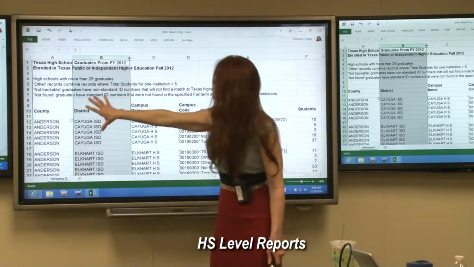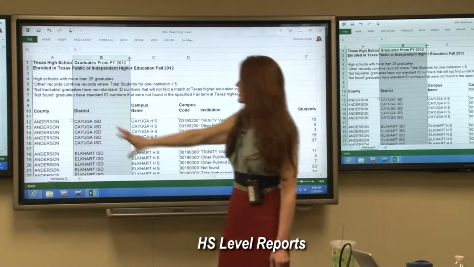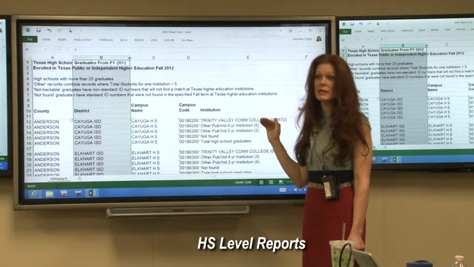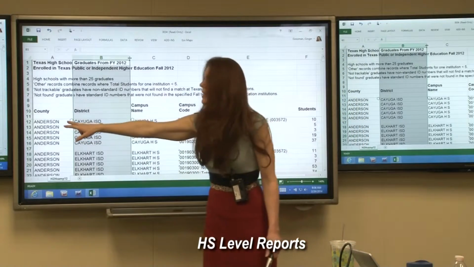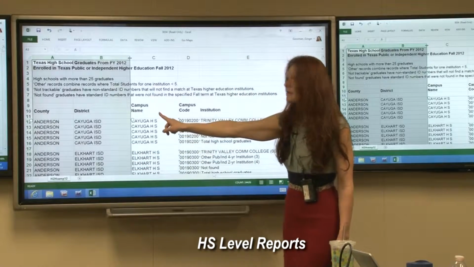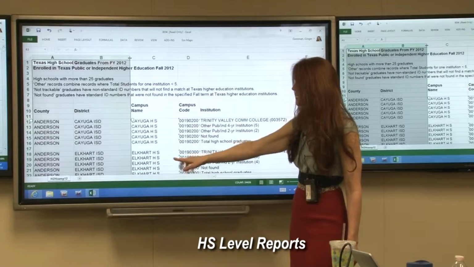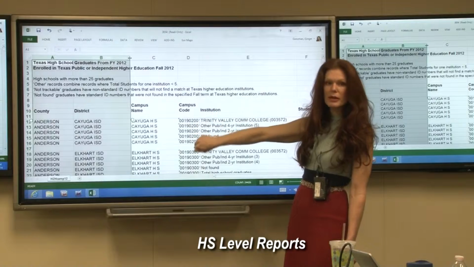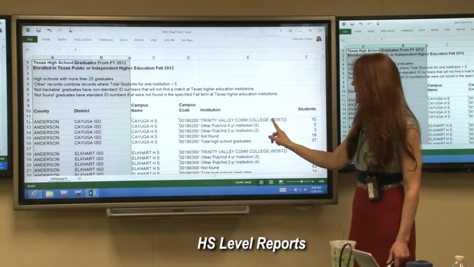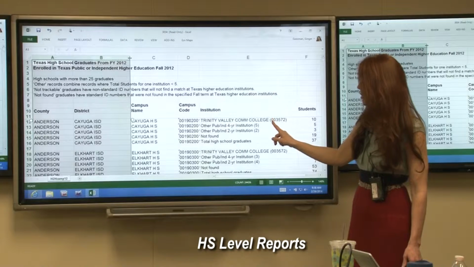So this is the way this file is laid out, and once you download it and save it to your desktop, you can sort this in any way that you want. Got the county, may or may not be useful to you. Your district certainly will be. The name of your high school is going to be listed here. The campus code may or may not be useful to you. And then what we're going to do is show you what college they enrolled in.